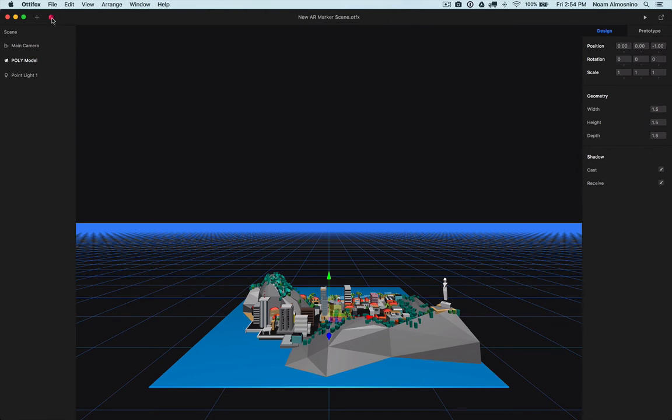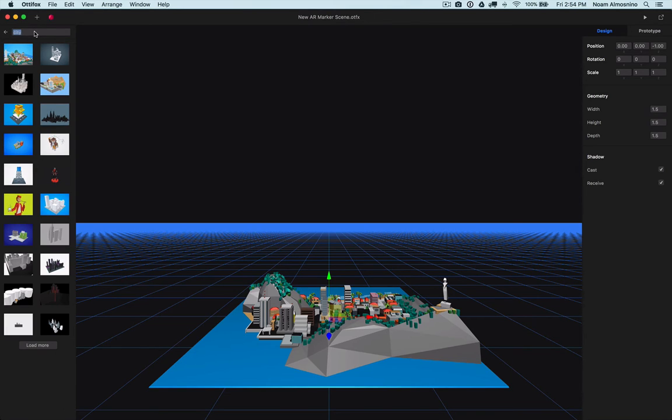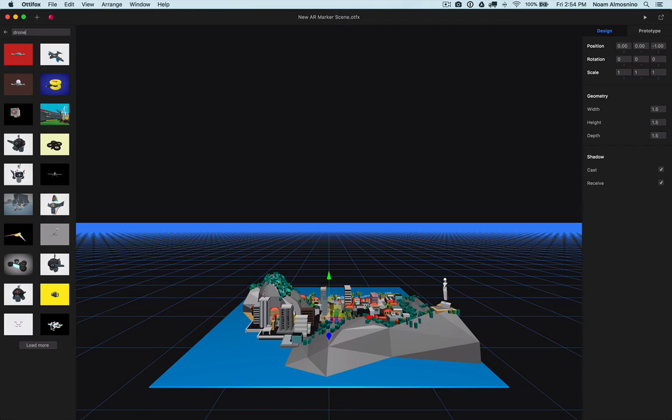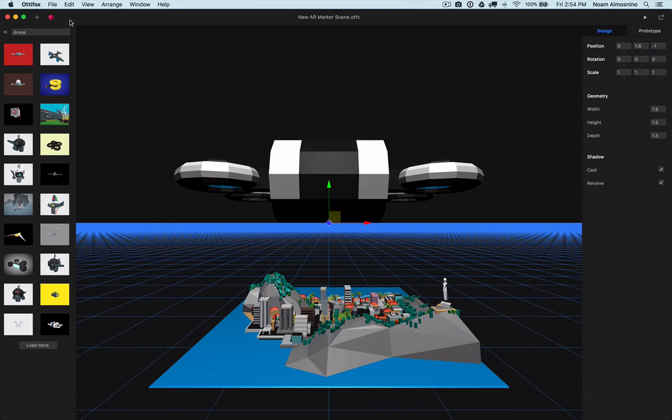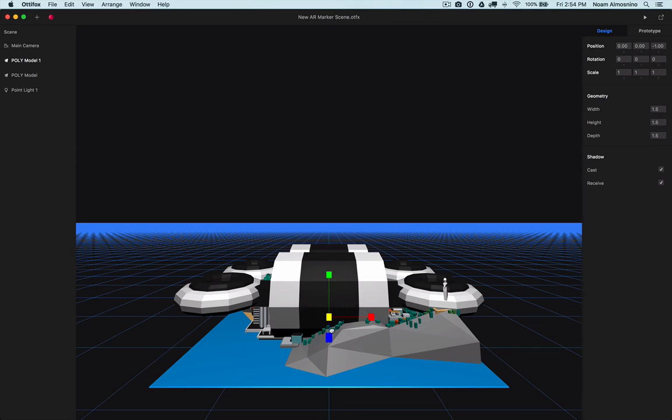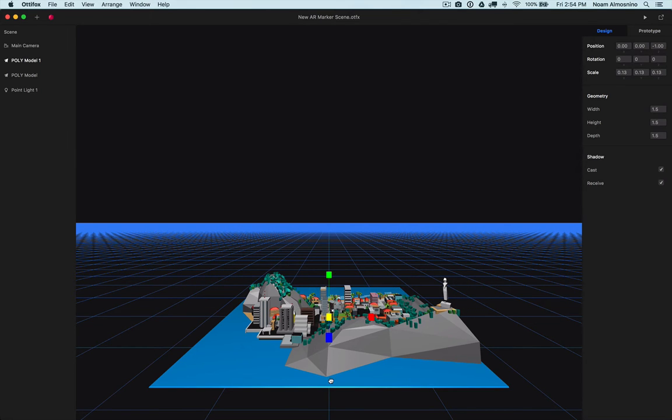Let's try a drone. And we'll just go ahead and choose one of the first ones right here. So it's downloading, as you can see. All right. Let's go ahead and scale that down way more. So I'll bring it down, scale it down so that it looks a little bit more like it's in scale with the city. Still pretty big, but that's fine. Something like that. Okay, cool.